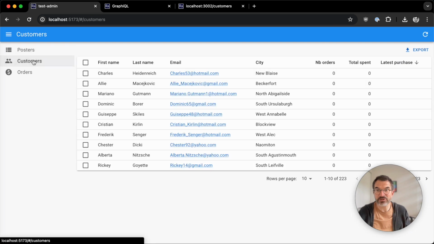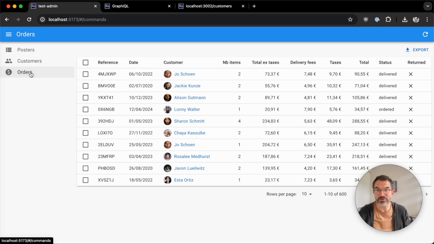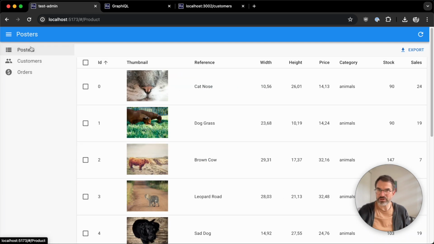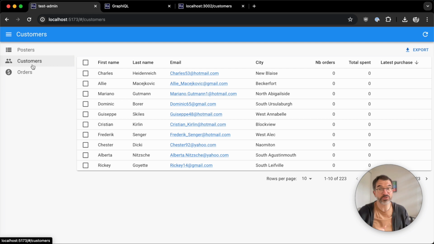And when I click on customers, now I can see the data from this REST API, same for the orders. So in one application, I have data from two different APIs.